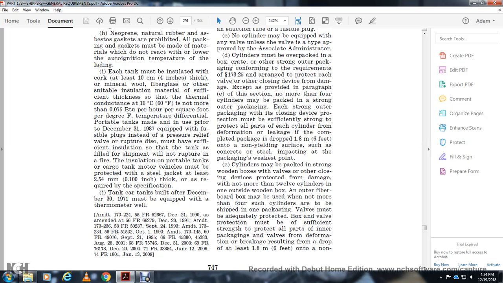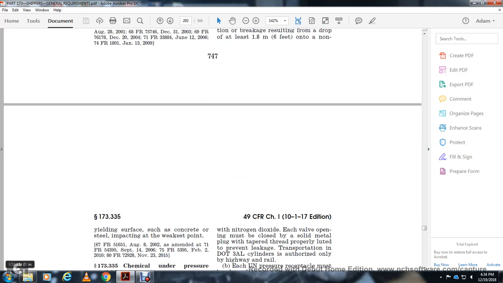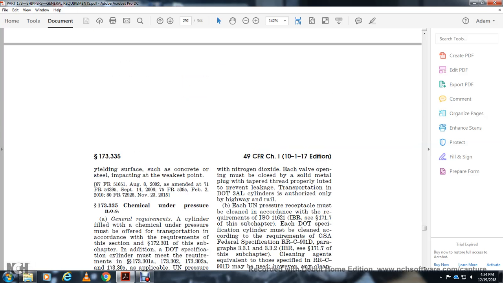Cylinders may be packed in a wooden box with the valves or other closing devices protected from damage. Not more than 12 cylinders may be packed in one outer wooden box. Outer fiberboard or glass packagings must hold no more than 4 cylinders. The packing of the cylinder with the valve must be adequate to protect the valve. Protection must be of sufficient strength to protect all parts of the inner pack and valve from deformation or breakage resulting from a drop of at least 6 feet onto a non-yielding surface such as concrete, impacting at the weakest point.